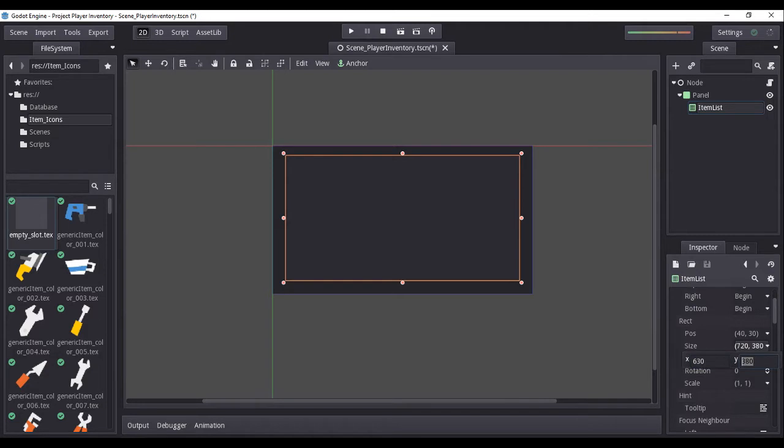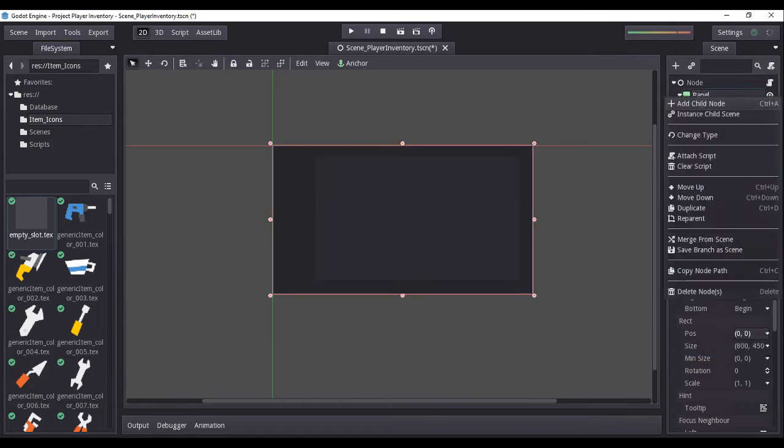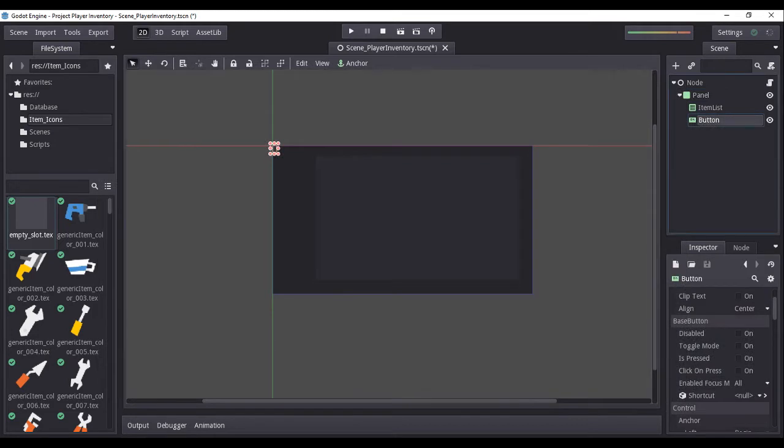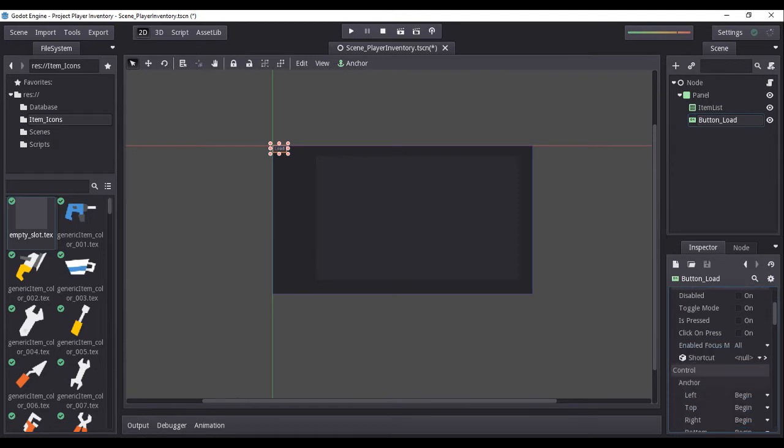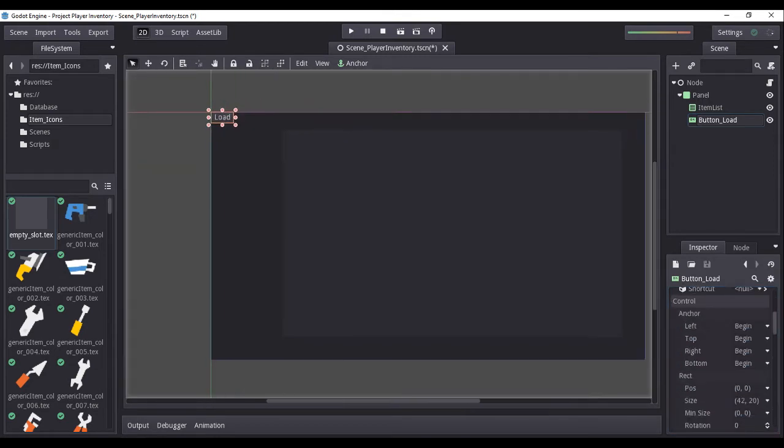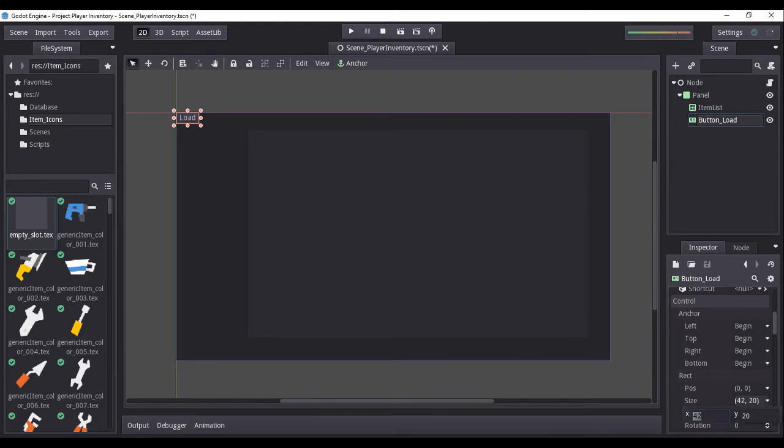I have also made some changes to our item list in the player inventory scene. I have changed its size to 630 by 380, and set its position to 130 by 30. Then, I added a child button node under the panel node, and named it button_load. Then set its text property from the inspector to load. I've also set its size to 90 by 50, and its position to 20 by 40, from the inspector.